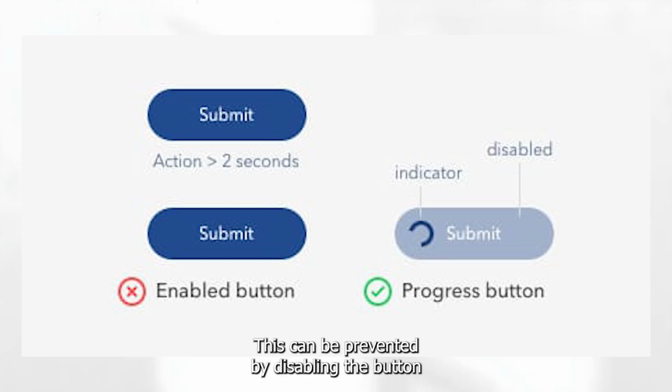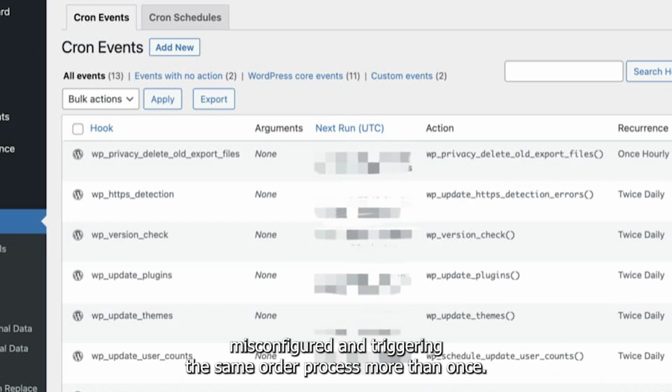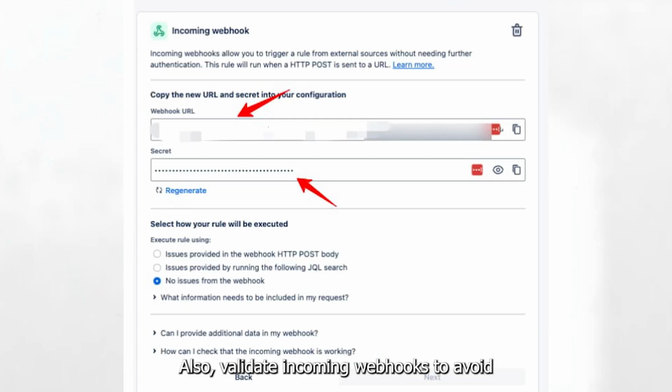This can be prevented by disabling the button after the first click and showing a loading indicator. If your store uses scheduled tasks or cron jobs, make sure they aren't misconfigured and triggering the same order process more than once. Also, validate incoming webhooks to avoid repeated triggers from external services.